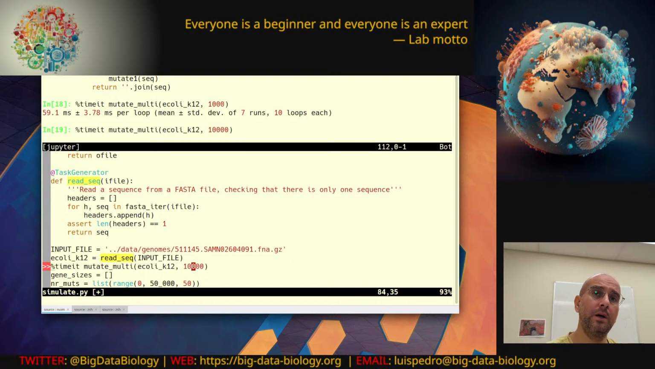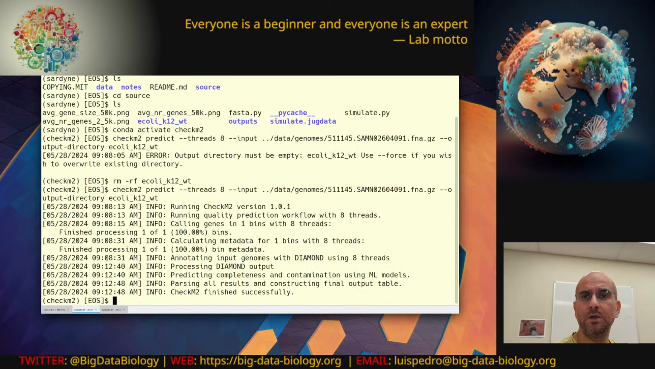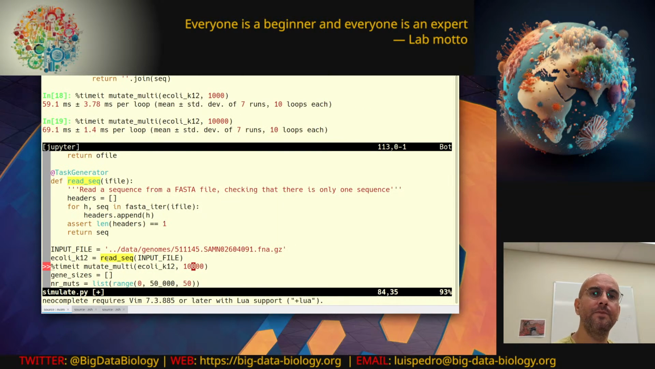So now we pay a significant cost at the beginning to convert from a string to a list of strings, and then a cost at the end to join all of them, but then the mutations themselves are almost instantaneous. So this is much faster, right?